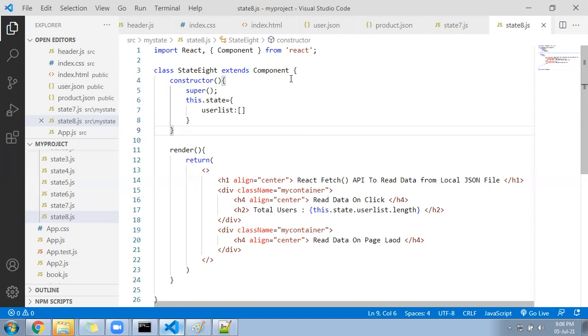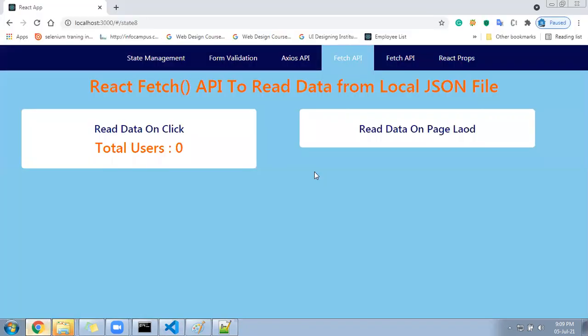So next, see step number 1, we have a class, we follow the constructor, we created a state variable that is called user list. Then I designed the layout. I have written some CSS container, so it is giving me half block on the left side and half block on the right side. That is here. Here I am printing the length of the array also.